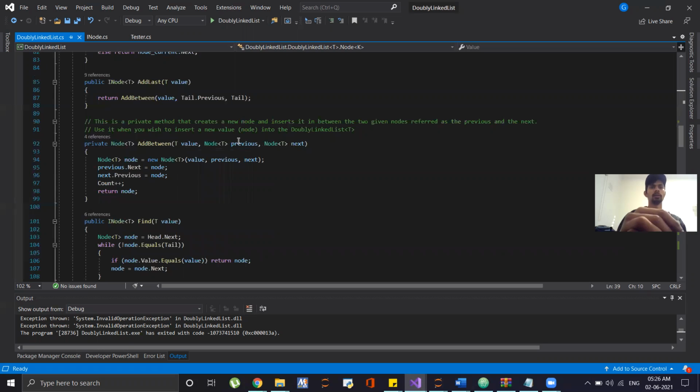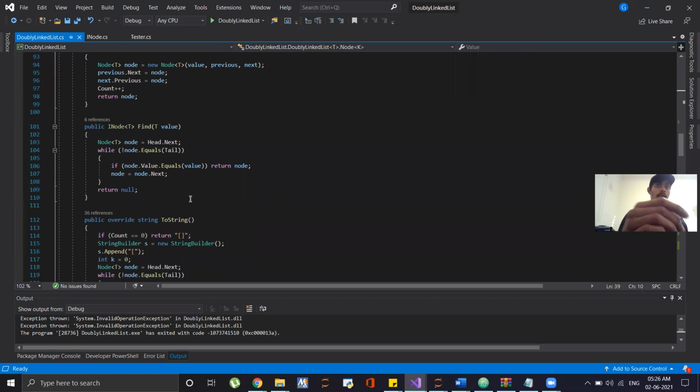Add last uses add between, so I'm going to go through add between first. Here we pass in a value, the previous and the next node, and it will create a new node and insert that node between the previous and the next node. That way, we create a node, set the previous node's next node to the one we want to add, and the next node's previous node to the one we want to add. Increase the count and just return that node.